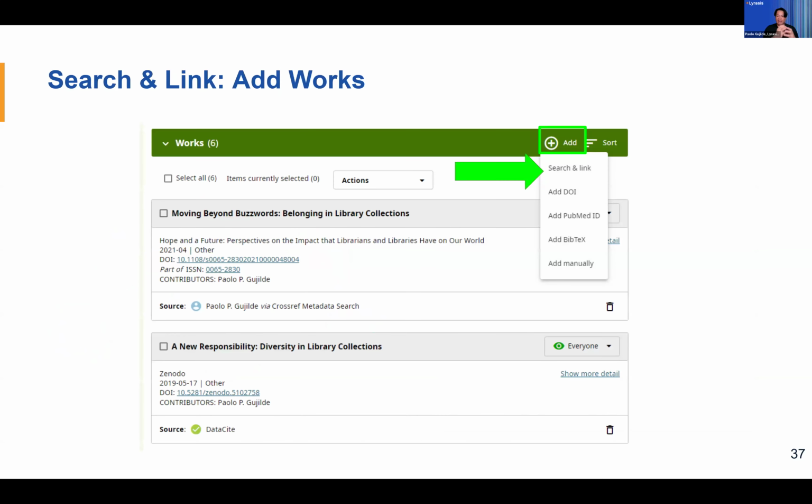Now, the other way, or other methods, of adding information to your ORCID record: in the works section, you can add your works, or your articles, or other kinds of works that you have done. It could be a patent, for example, using a search and link wizard. When you look at this screenshot, when you click on add, it gives you an idea of the different ways that you could add publications to your ORCID record. You could add it by a DOI, you could use your PubMed ID, a BibTeX file, for example, or you can add it manually.